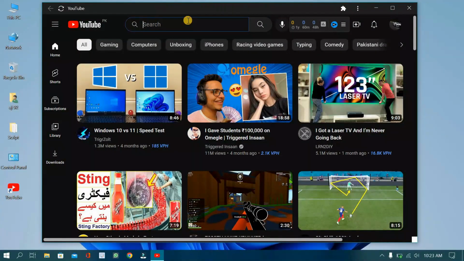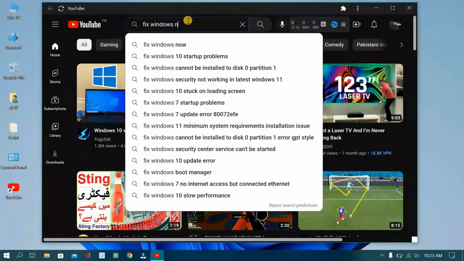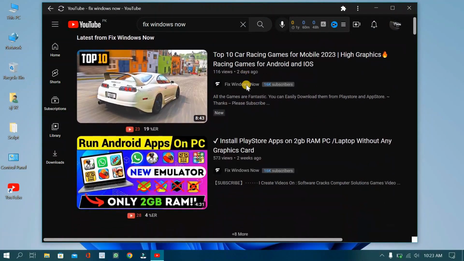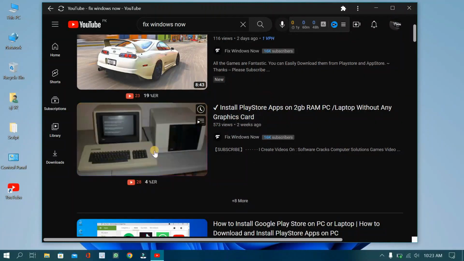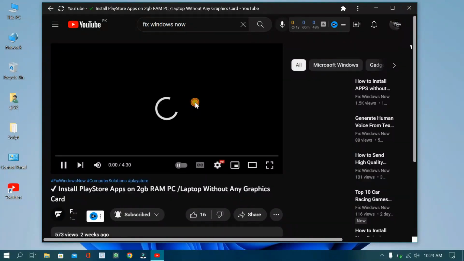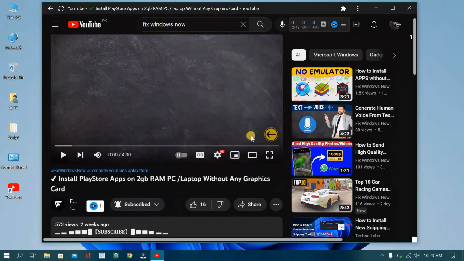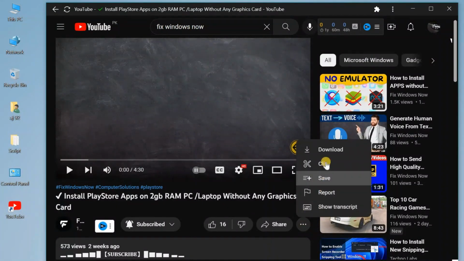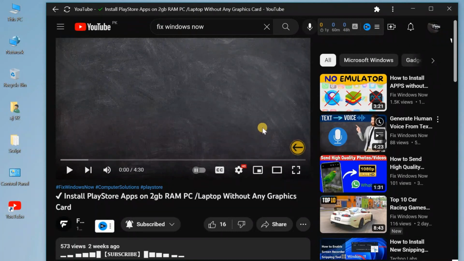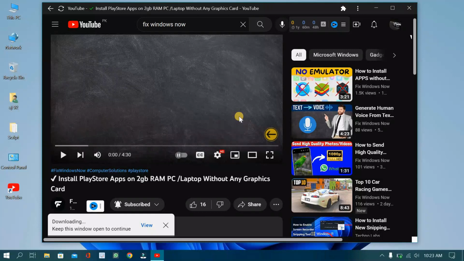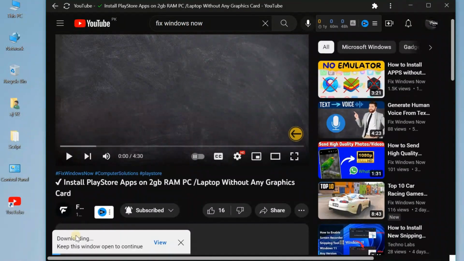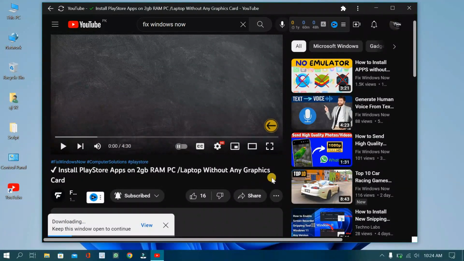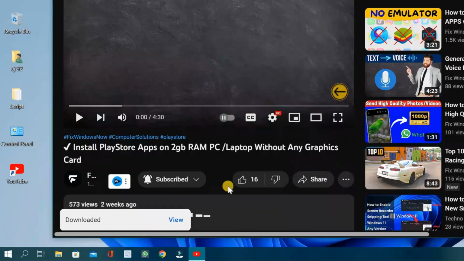Now search for the video which you want to download. I am opening this video. To download this video, click on the three dots. You will see the download button. You can apply this method on my video for testing. Let me tell you, the download button is not available for all videos. If you don't find the download button, contact me on Gmail. The downloading will start automatically, as you can see. Don't close the video, or the downloading will stop automatically.